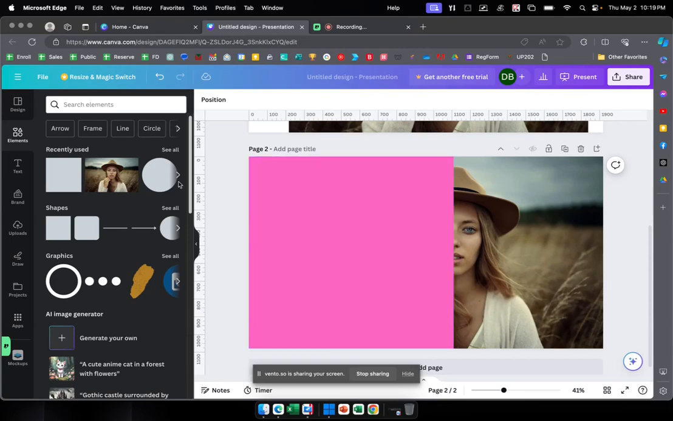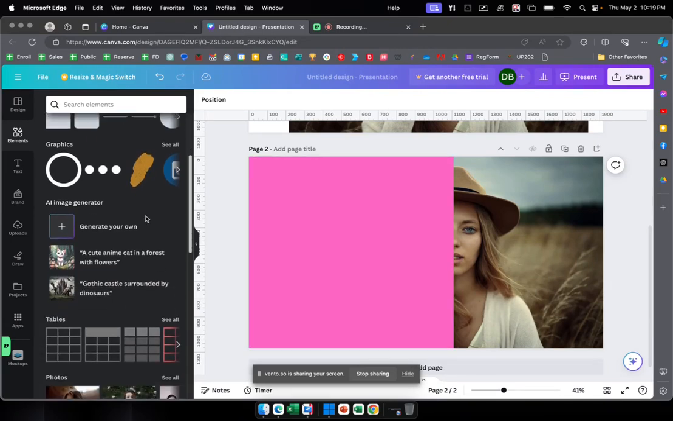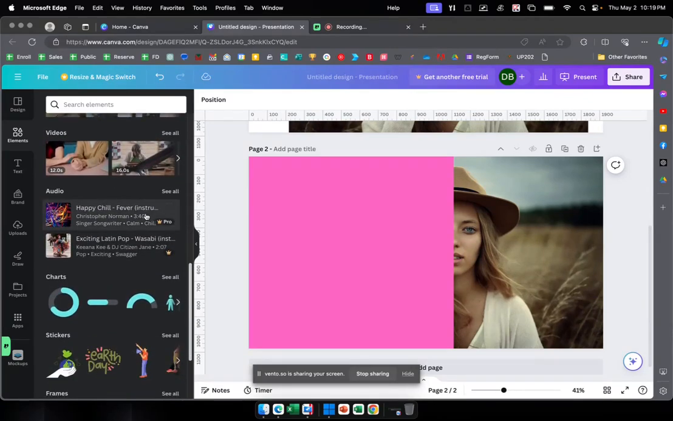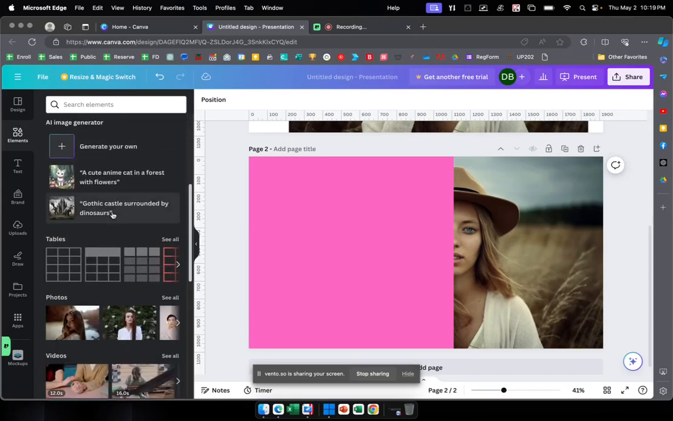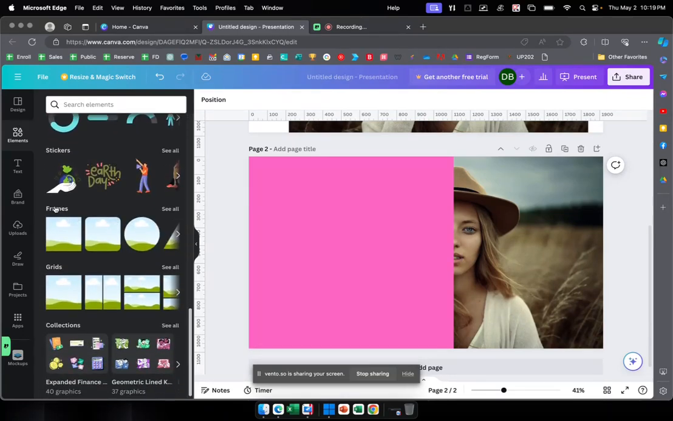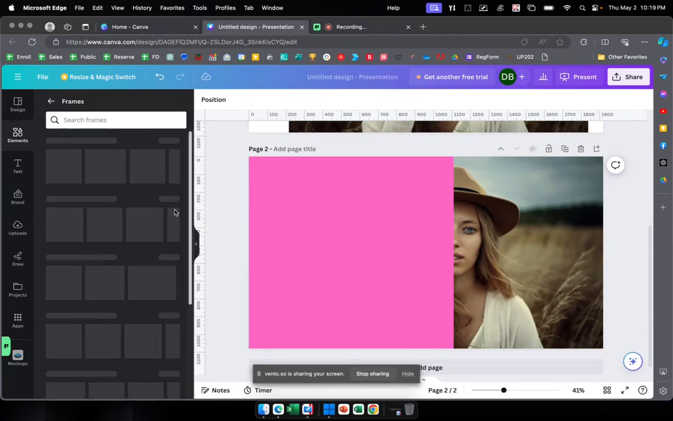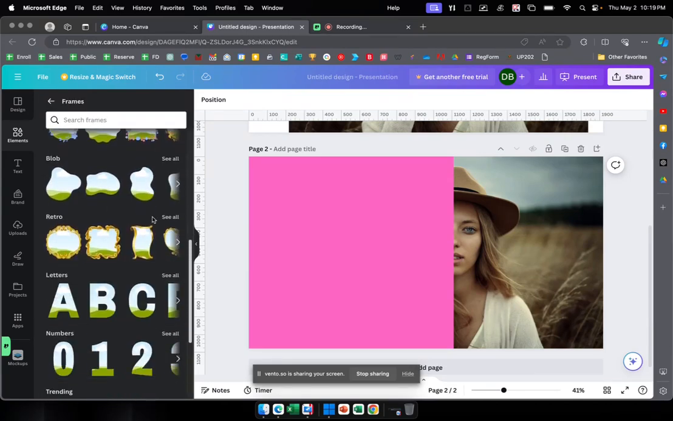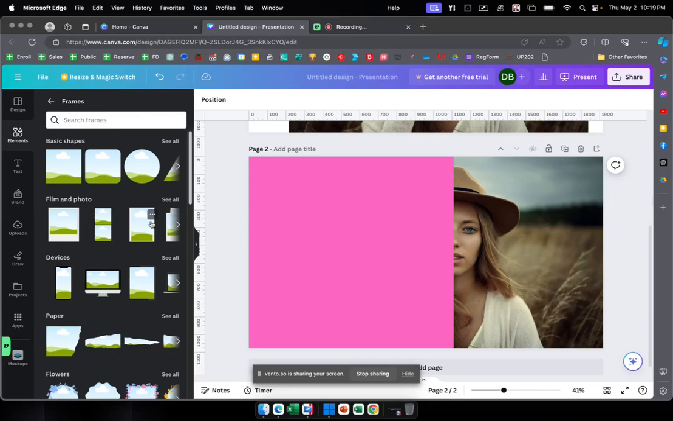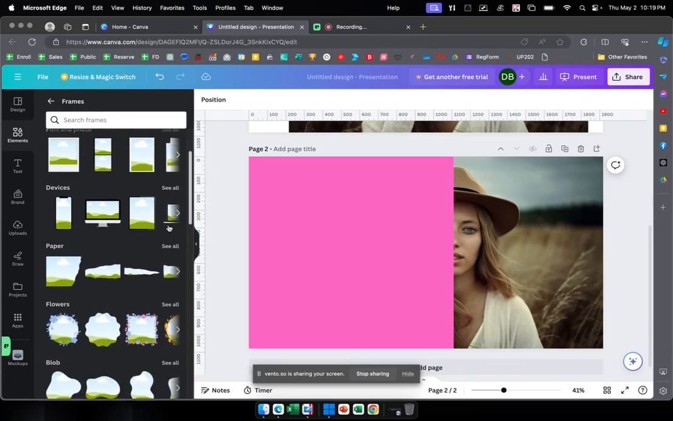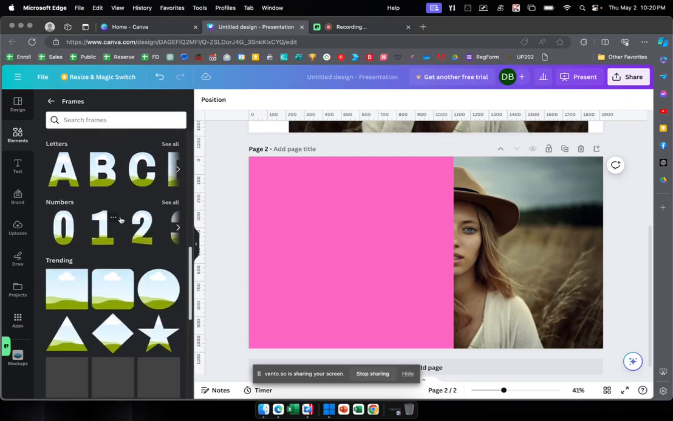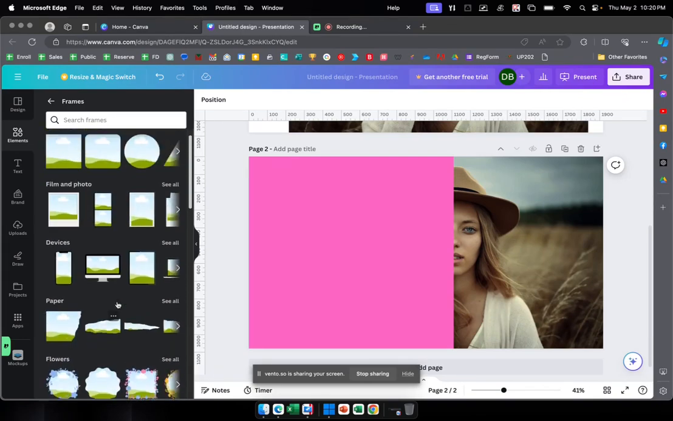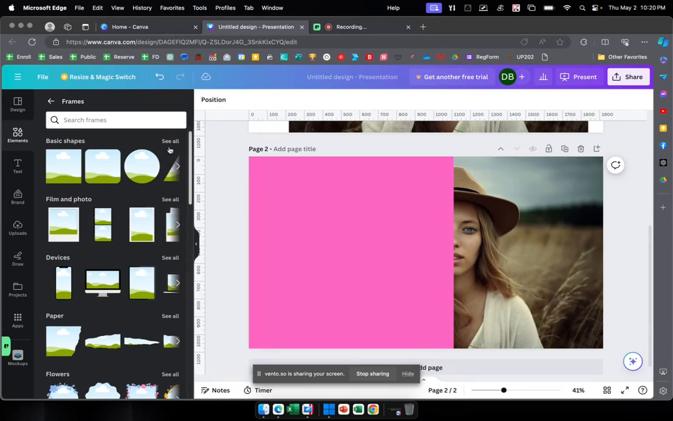What you're going to do is not to add a shape, but rather use one of Canva's tools, which is the frame tool. You can see here, if you scroll all the way down under the Elements tab, you should see that you have frames. Then you can click See All to see the different frames available for you in Canva. There are even basic shapes. There are some devices. There are some paper cutouts. There are some flowers with borders. We have some blobs here. We even have letters and numbers.